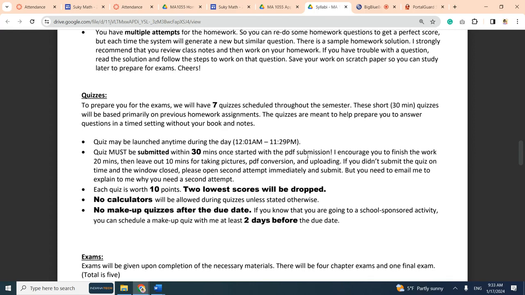No makeup quizzes after their due dates. But if you know you're going to a school-sponsored activity, you can schedule a makeup quiz with me at least 2 days before the due date. So you can make up the quiz before, not after. If you know you're going to some city during the quiz and you're afraid you might not have internet, then you can schedule with me to take the quiz earlier.